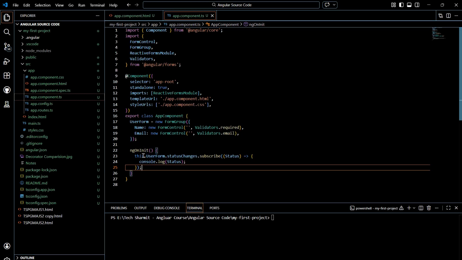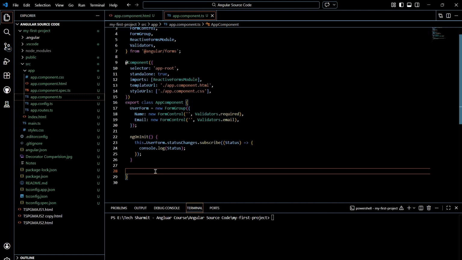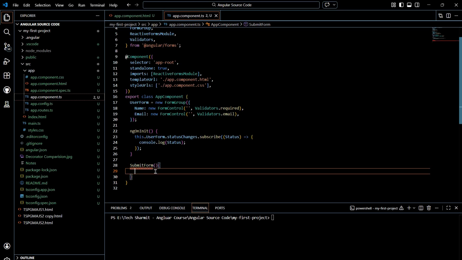Now once ngOnInit method is ready, if you want, you can create one more method that will help us to identify whether the form is submitted successfully or not, because ngOnInit will be executed automatically, right? Those who have already covered this session, they know about it. So what I'll do now, I'll just simply keep one more method here. Let's say submitForm, and it's a very simple method. We are not going to make it complex.